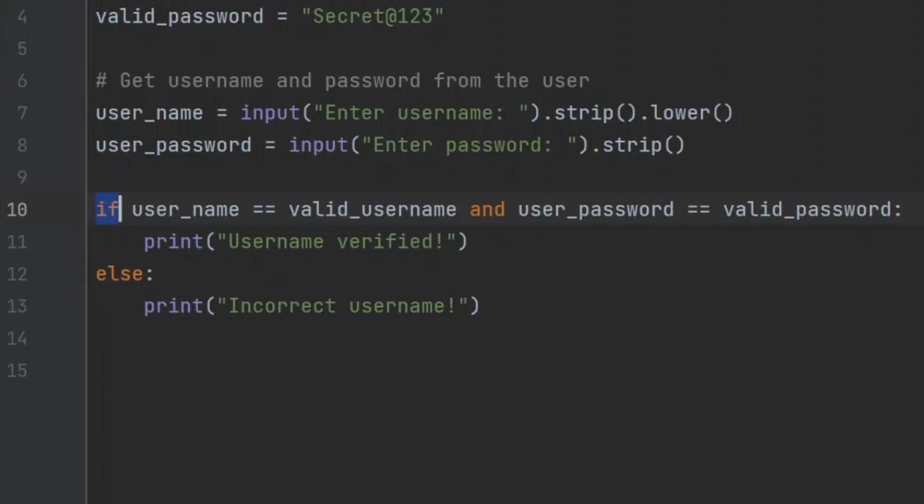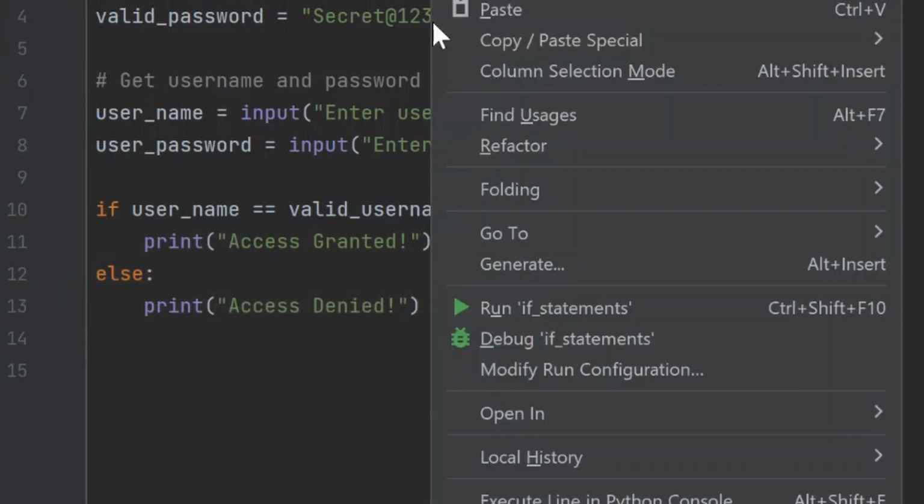So now, if the username entered by the user is equal to the valid username stored in the system and the password entered by the user is equal to the password stored in the system, then let's modify our response to access granted. Else, access denied. Let's run our program again.